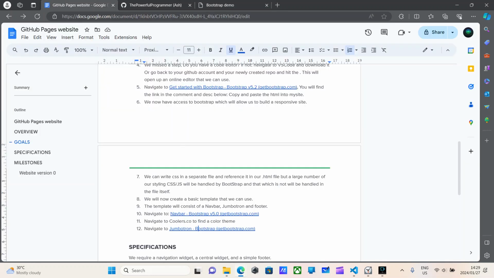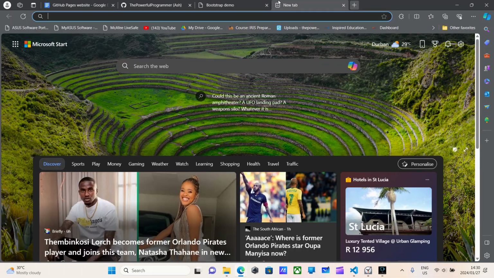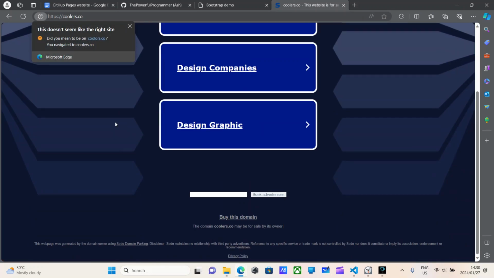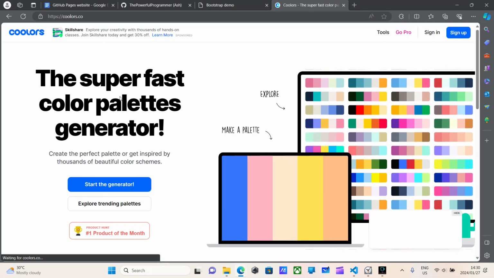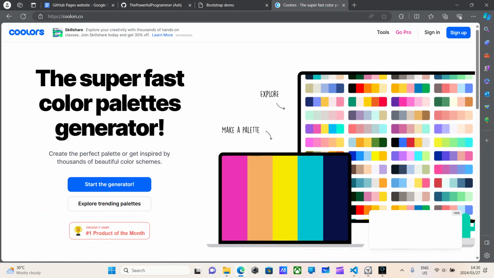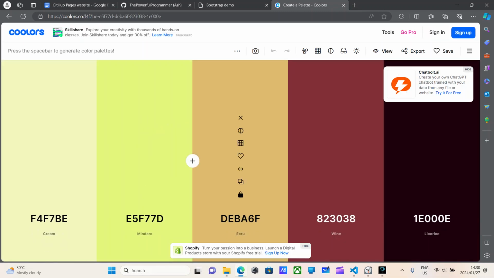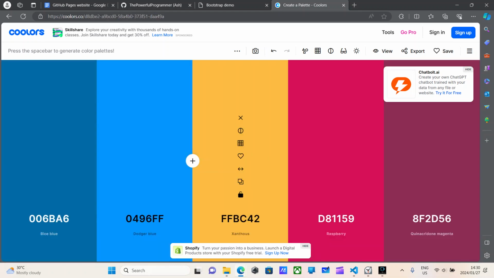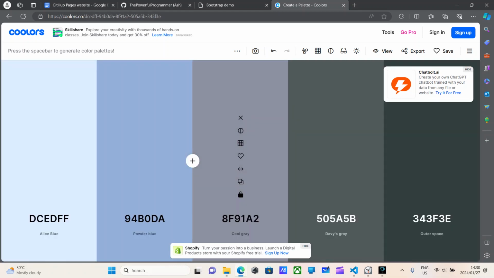Now, we did not follow goal 10, goal 11, which says navigate to coolers.co. Let us copy this. Let us go to a URL and paste it in and hit enter. There we go. And then this is where you should be. We'll start the generator. And here it is. Now watch this. If you just hit the space bar, look at that. A very simple way for us to create a color palette.